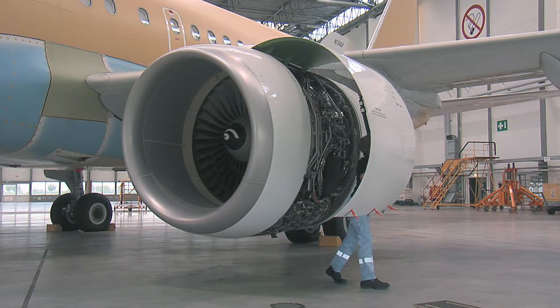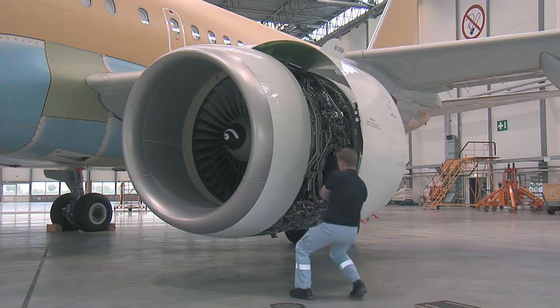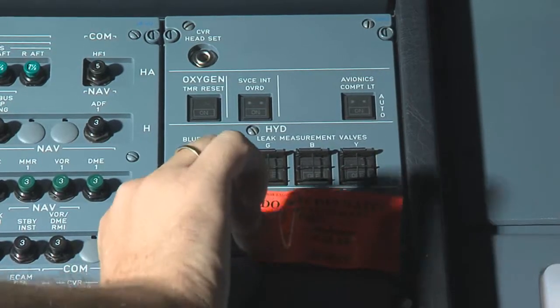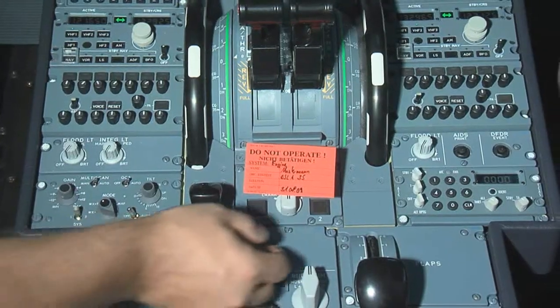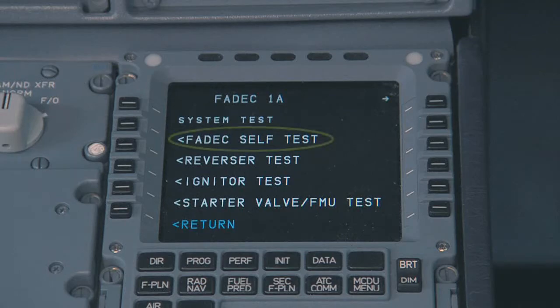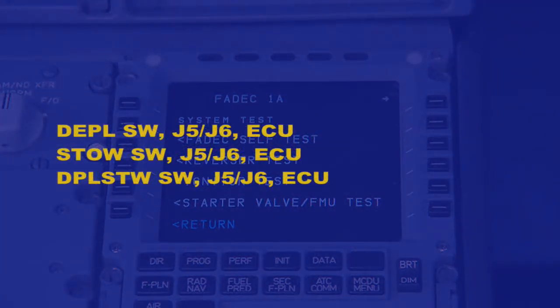Make sure that the working area is clean and clear of tools. Remove the access platform and close the fan cowl doors. Remove the warning notices in the cockpit. Do a FADEC ground test, engine non-motoring. Make sure that the following fault messages are not shown.